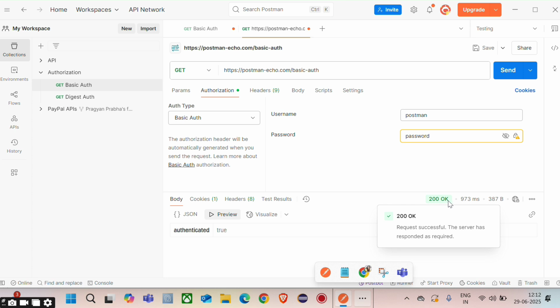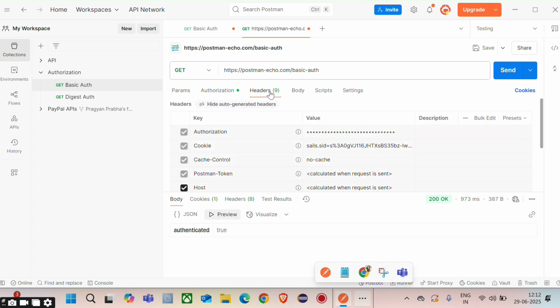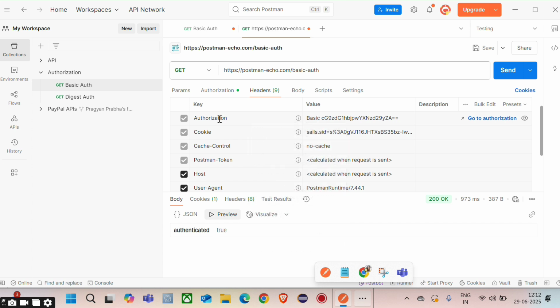As I showed you earlier, the header count was 8. After I gave my ID and password, the header count became 9. If I click, which header got added? This Authorization header. As soon as I gave my ID and password, this authorization header got added. The key name is Authorization, and this is its value.